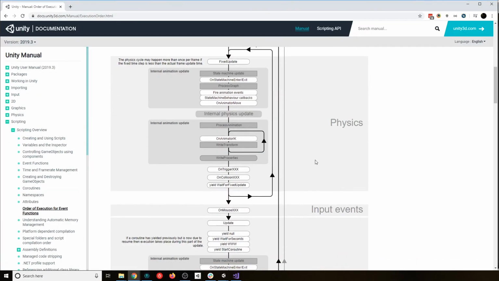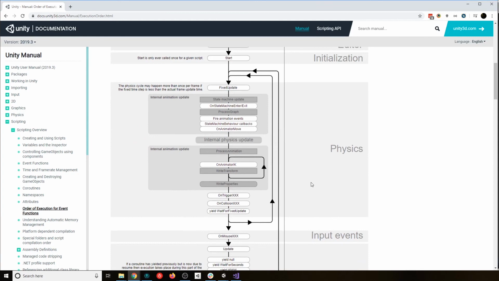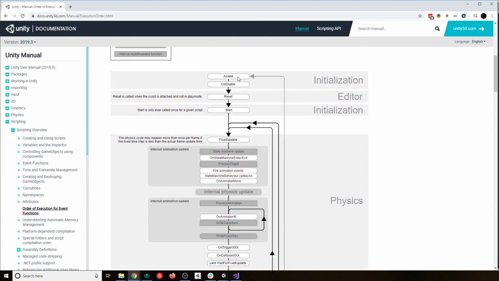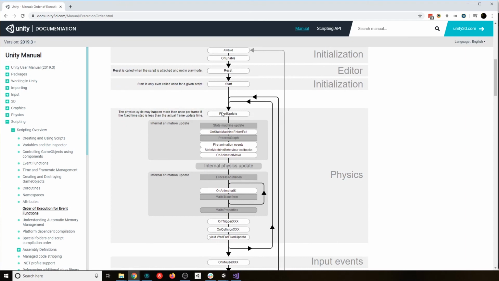Then we have our physics. We are not going to dive too much into it, just a bit. Basically, the fixed update is a place in Unity where, as you can see here, there's an iteration. The awake and all of these ones will run just once, at the very first time, right? But then the fixed update will happen, as the name says, at fixed frames, once per frame, if the fixed time step is less than the actual frame update time.